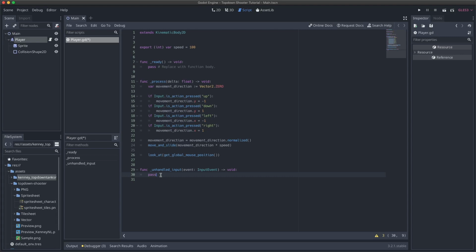The way that we handle inputs in unhandled input looks slightly different than it does up here in our process function. Instead of looking at our input object, we're going to look at the specific event that this function is getting called with. Unhandled input gets called once per event, so you can just listen and work on the event that gets passed in. So we can say if event is action released shoot.